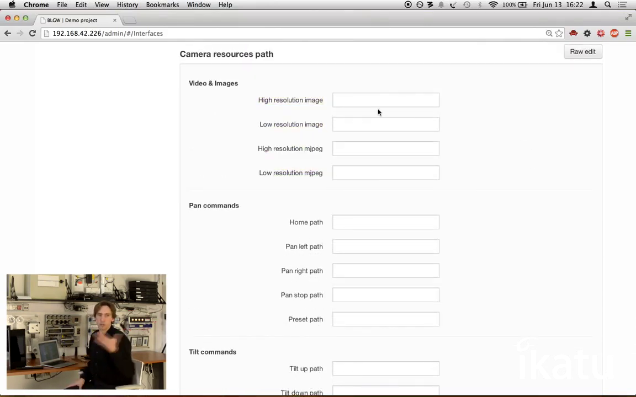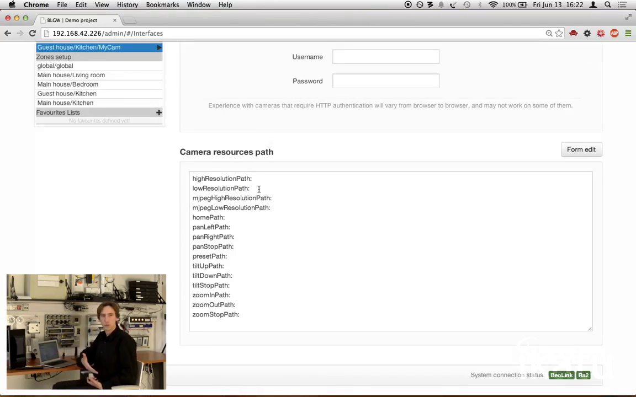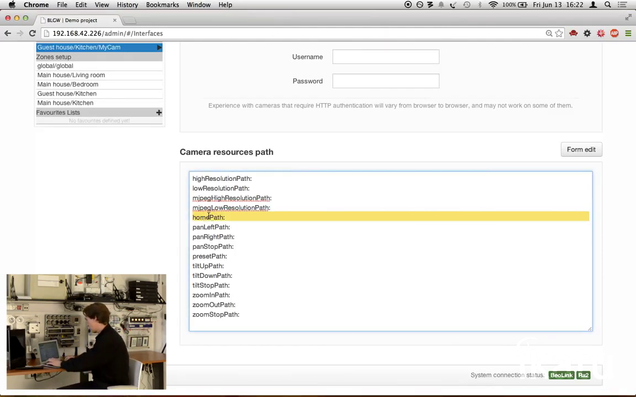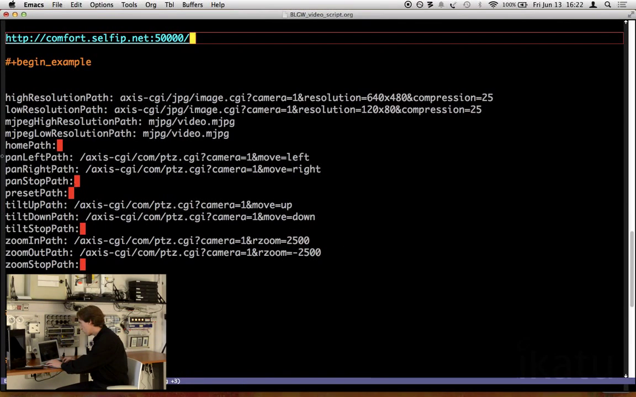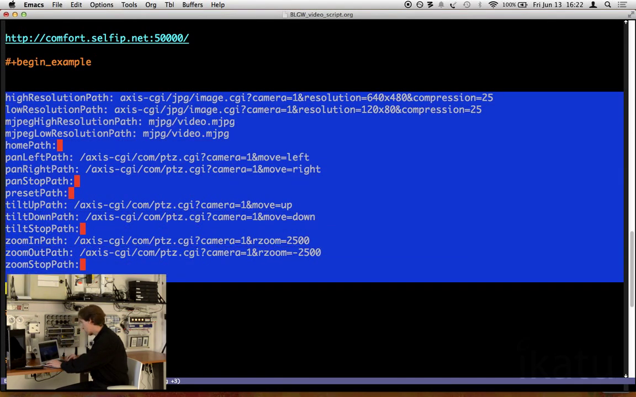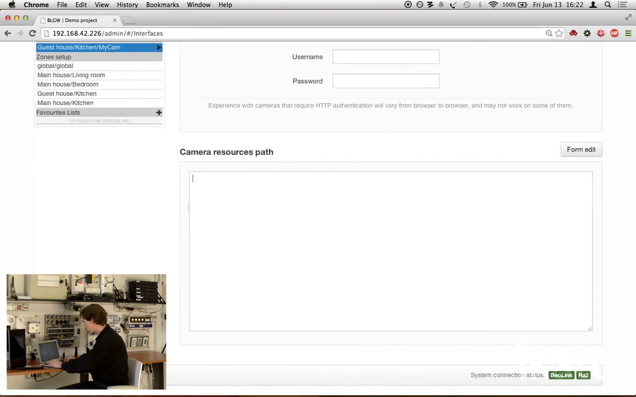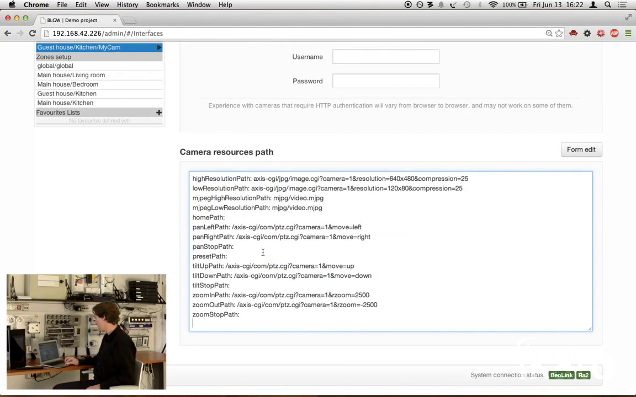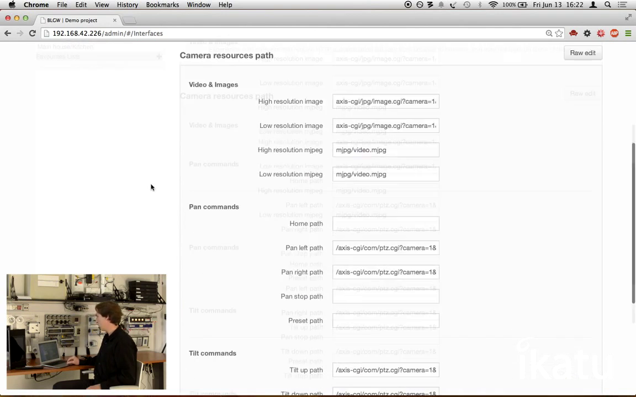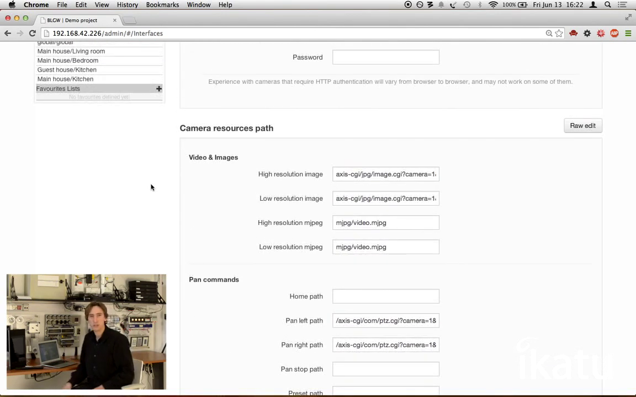If you have many cameras of the same brand, you will have to fill in all those for each camera. This is quite cumbersome to do. So there's a funny button here called Raw Edit, and it has a text representation of all those fields. So you can select everything, go somewhere else, copy from another camera, and paste it here. You exit this way, and now you have all the form filled in. This is quite handy. If you have many cameras, just grab that piece of text, copy, paste into all the cameras, and it should work, because they are all the same brand.